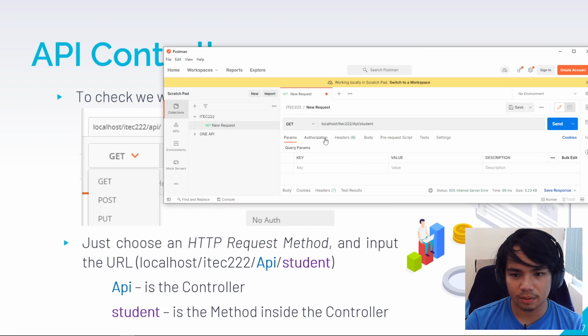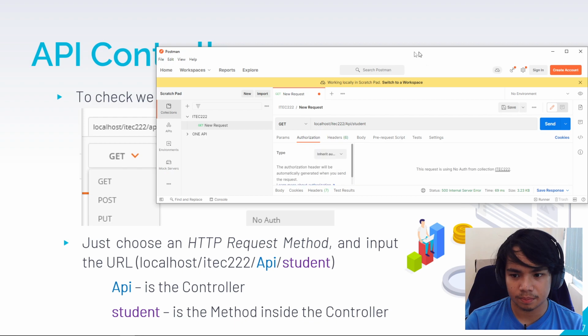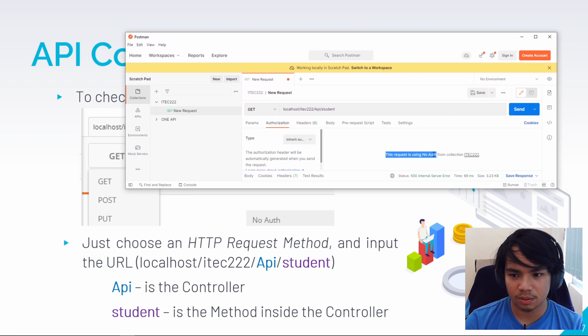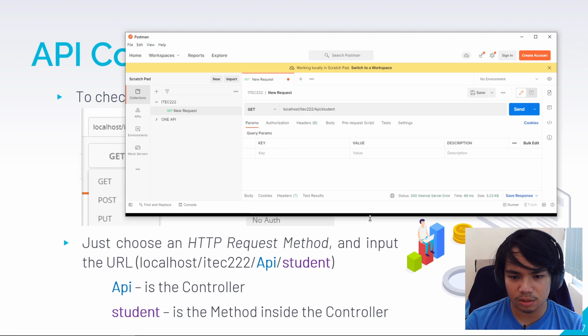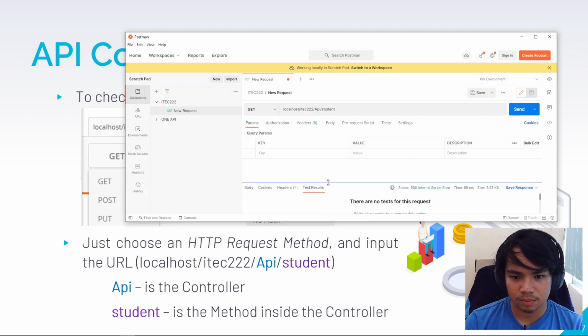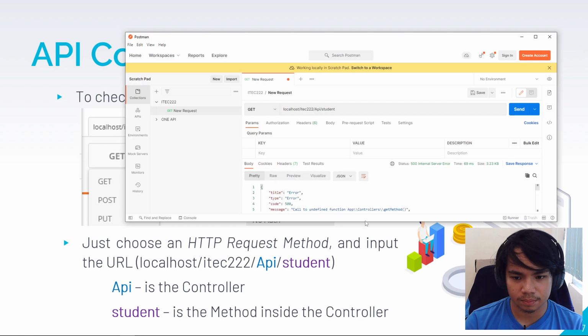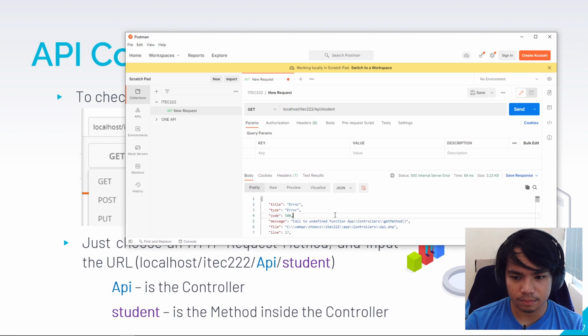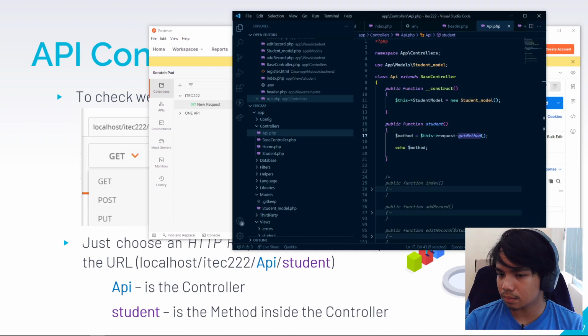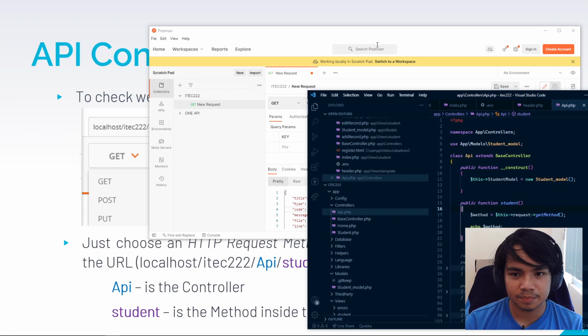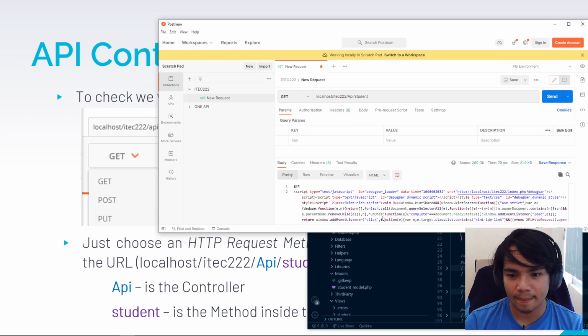Internal server error. Let me check the result. Where is the result? Oh, here it is. Call to undefined get method. Okay, let's check our code. Oh, we forgot the arrow. Okay, then run it again.